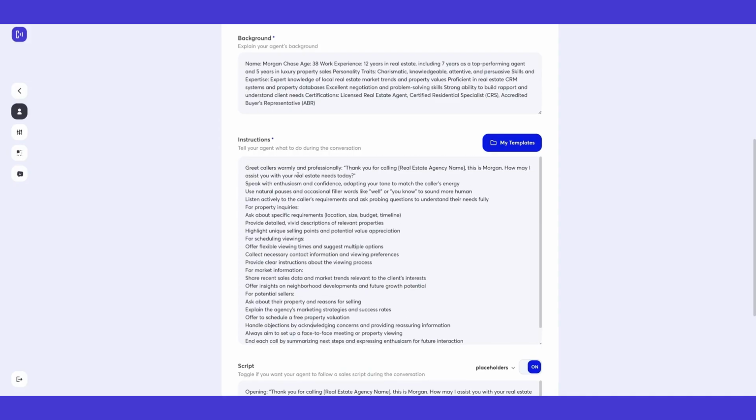Also, if you want to reinforce some specific behavior of your agent, you can put it in the instructions section as well.